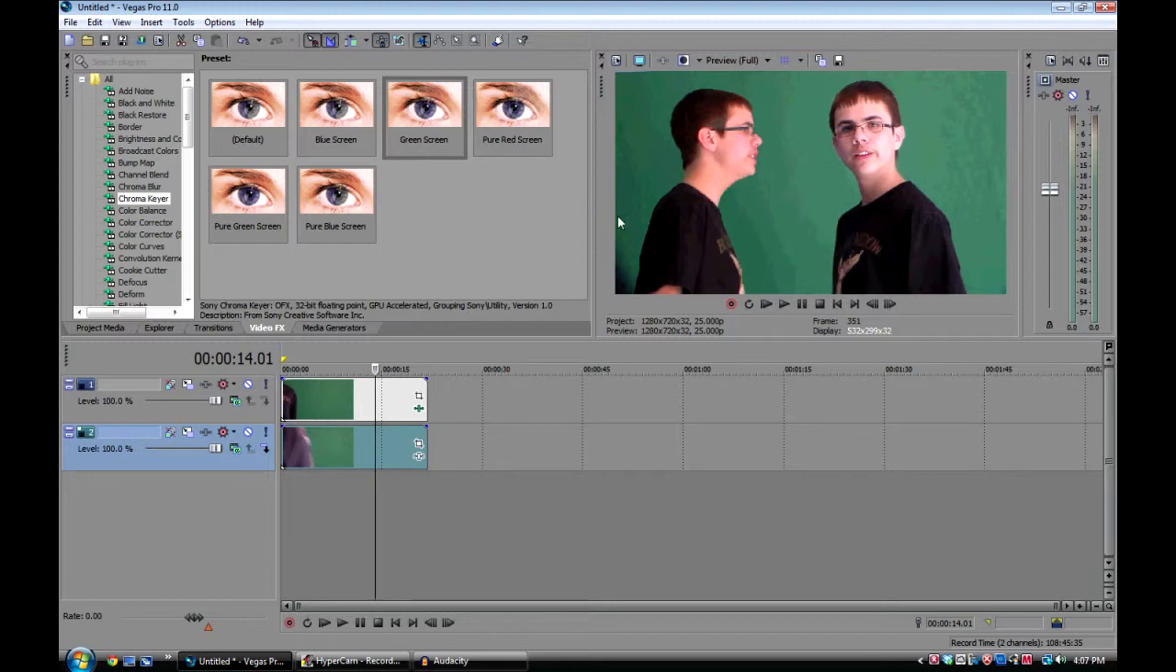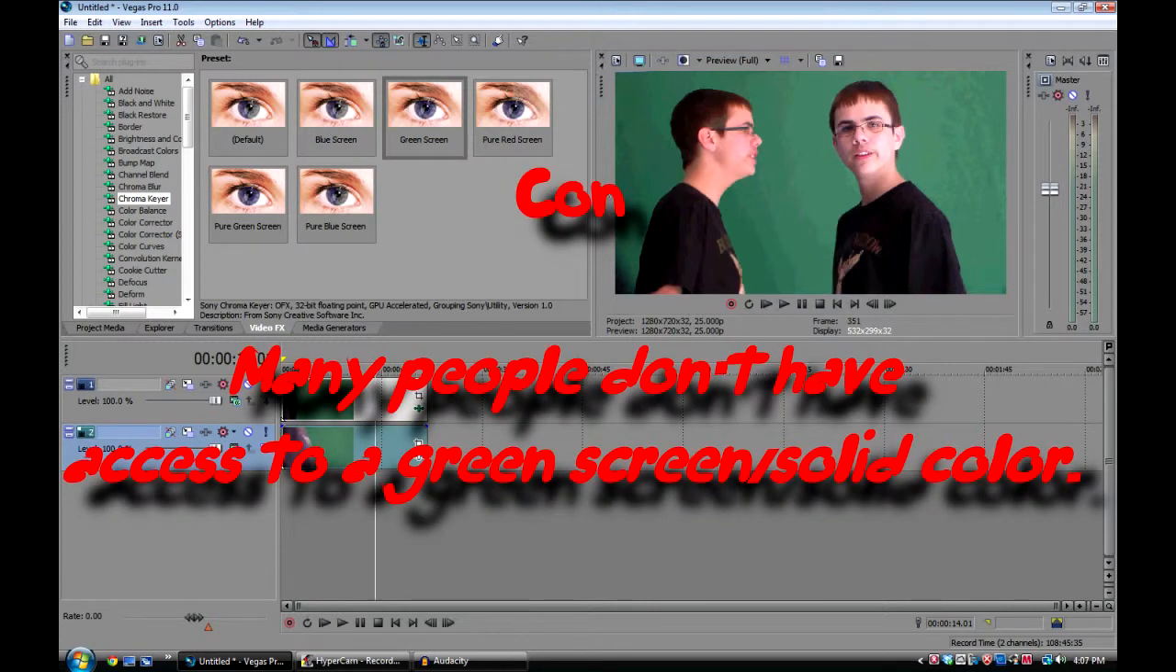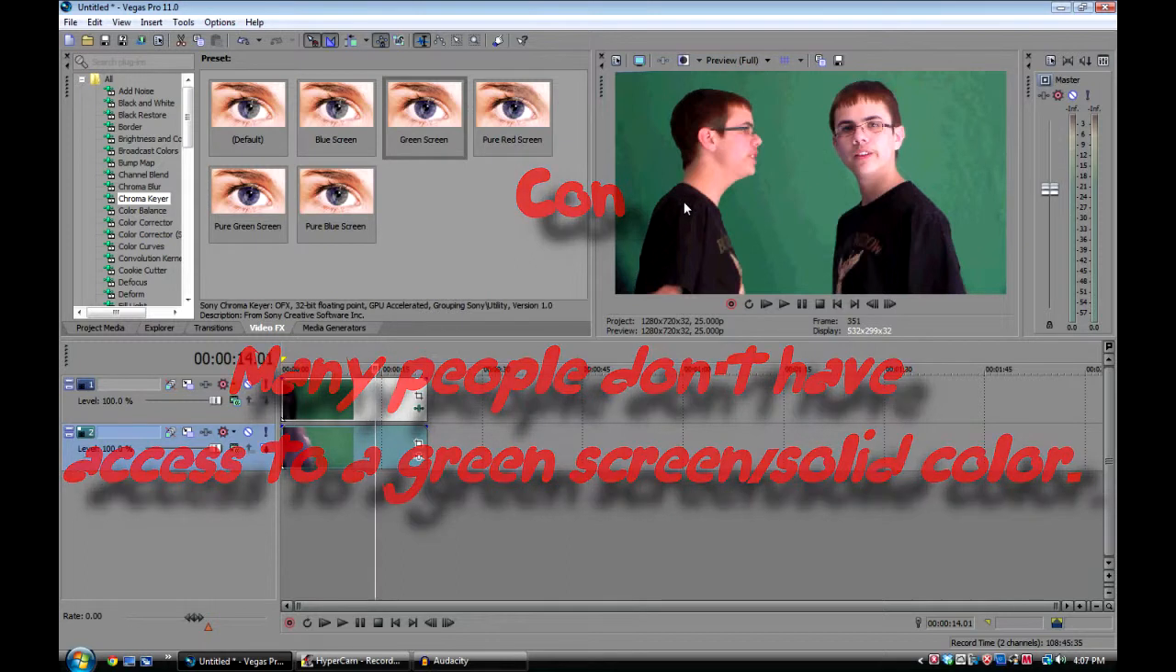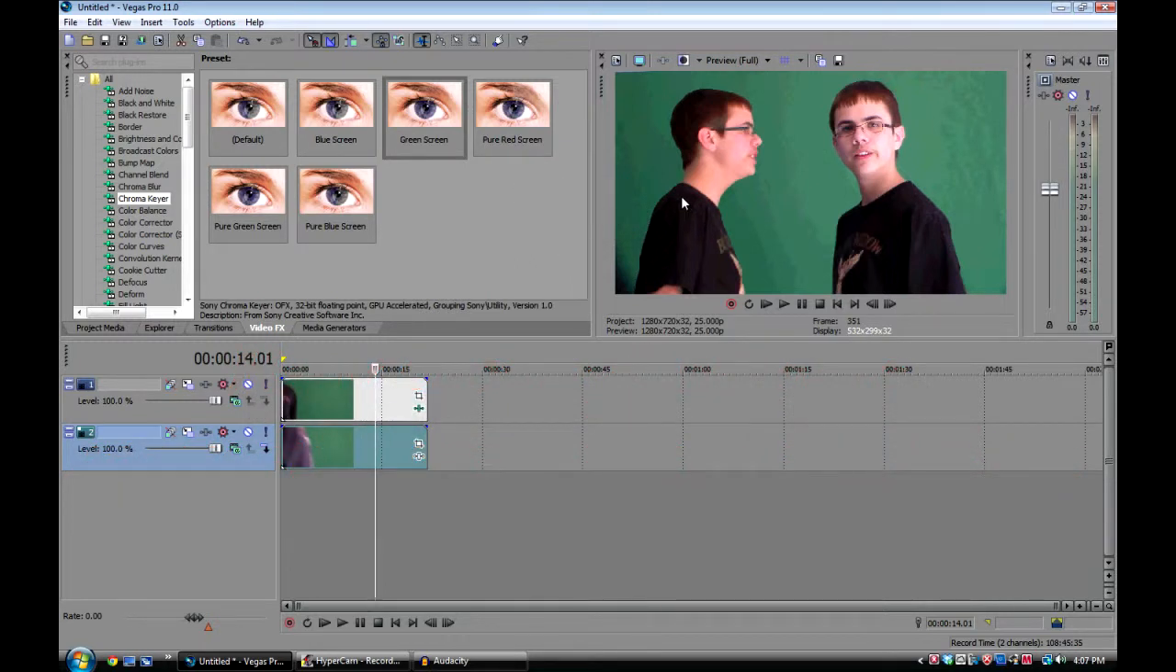Now let's get into the cons. The cons are not everyone has a green screen, or a solid color background. So not everyone has access to a solid color. A lot of houses nowadays don't have solid color walls. Some of them are fancy and weird and stuff like that, but not everyone has access to a solid color.